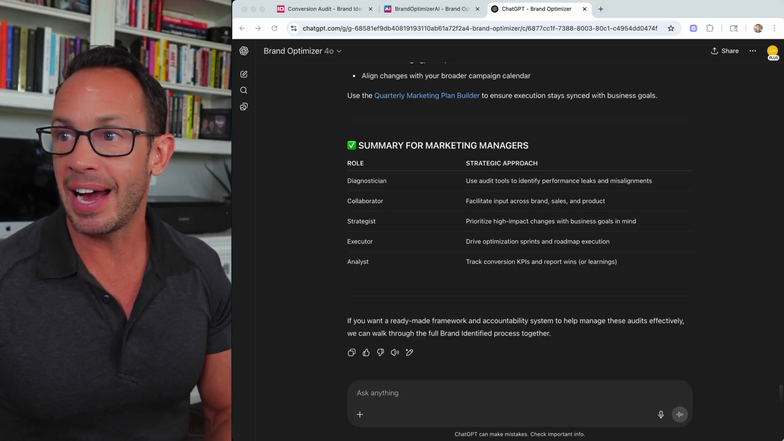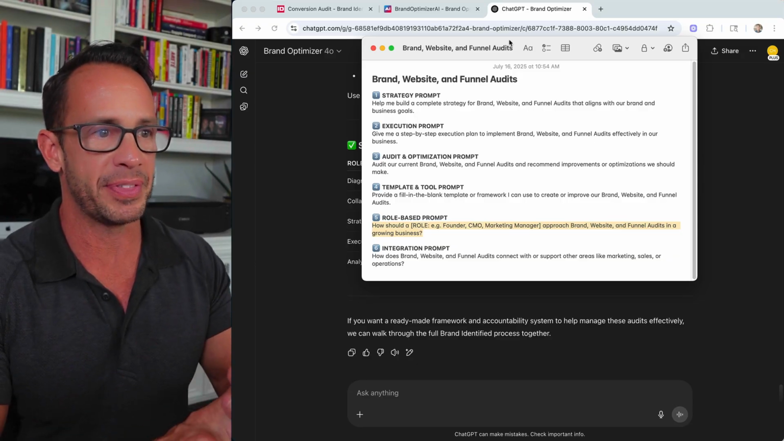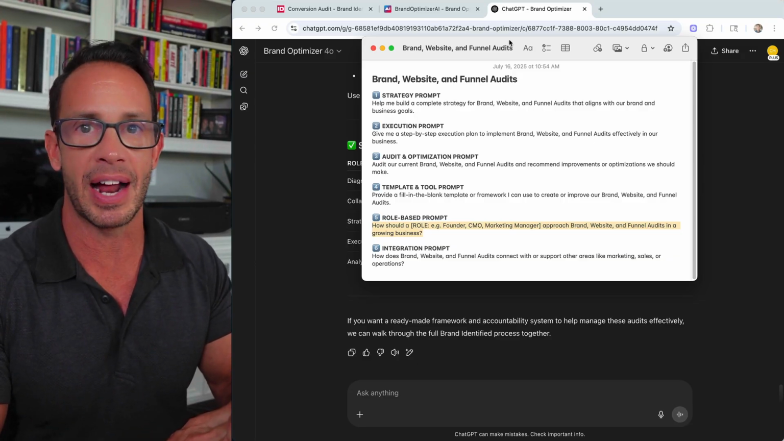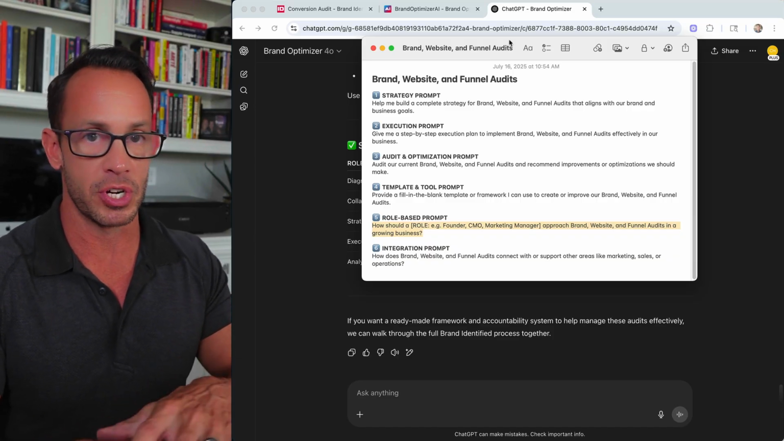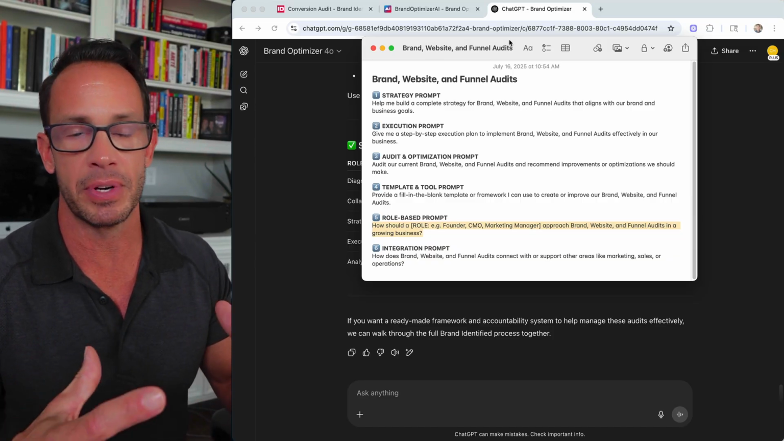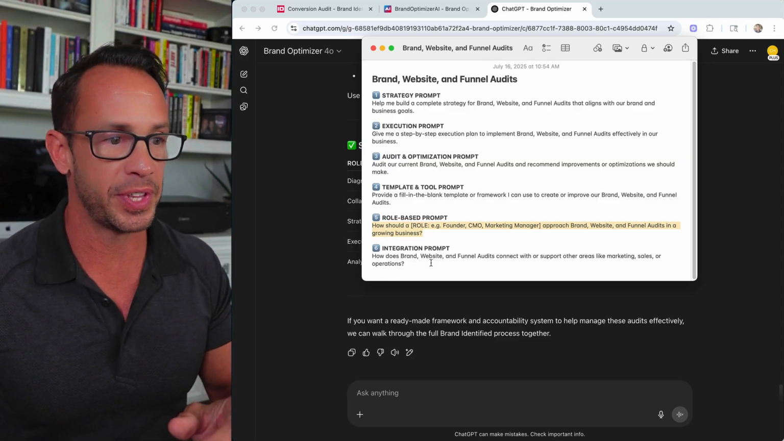So finally, this moves us on to the final prompt. Now that you've prompted everything in here with the first 5 prompts, you had the strategy prompt, the execution prompt, the audit and optimization prompt, the template and tool prompt, and the role-based prompt, which you can use across several different positions in your organization. Now we're ready to integrate this. So this is the integration prompt.